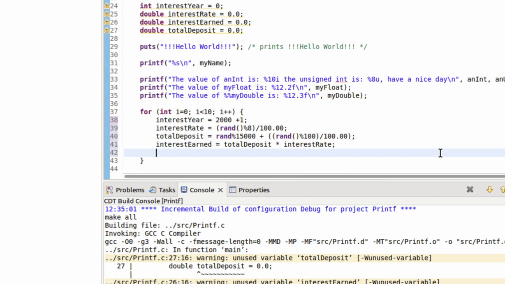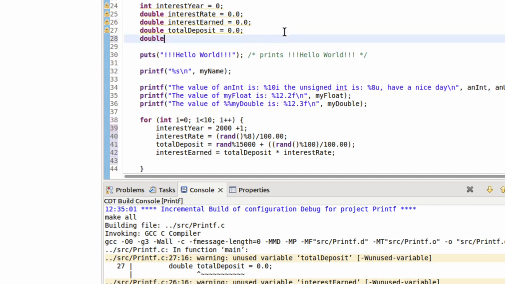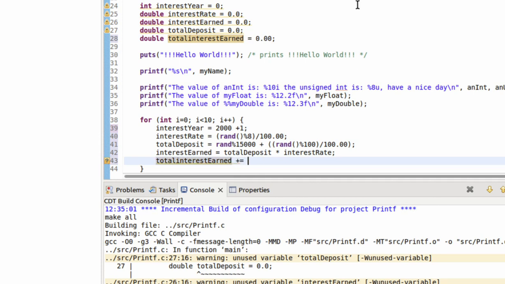And then I'm going to say, actually, I would like to keep track of the total interest that I've earned over that 10 years. So I'm going to create another double. I'm going to say total interest earned equals 0.00. And then I'm going to go ahead and add the interest earned for that one, or total interest earned from each year. So I'm just doing a running total.